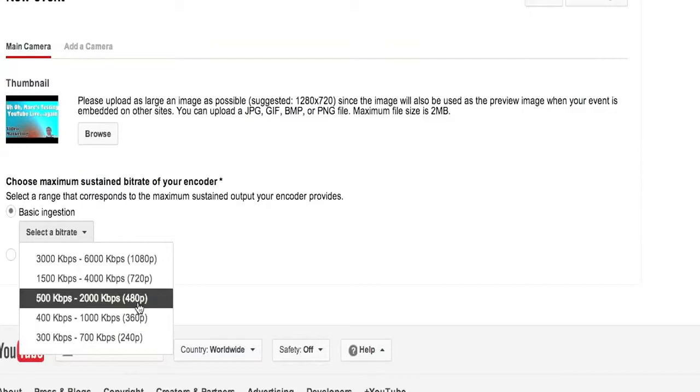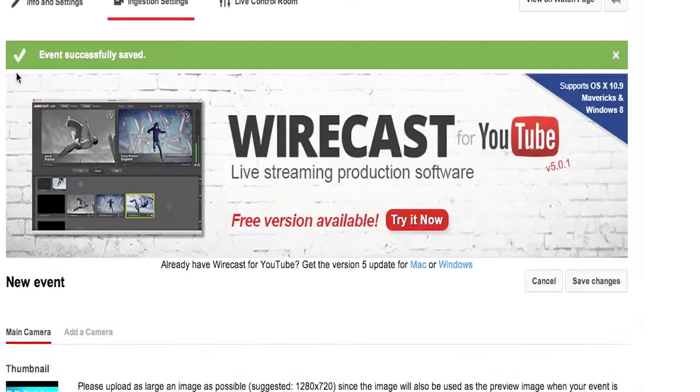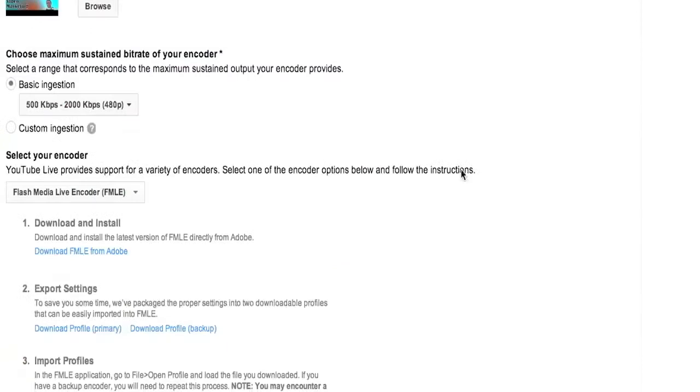It is recommended by a lot of people that 480p is what you should use. And that's what I'm using, and it works fine. You can see the picture, you get the content, you get the image, and I've never had a problem with it. So I'm going to stick with the 500 to 2000 kbps, 480p, and that is my encoder output, maximum sustained output. Now I get a green little alert here that the event is successfully saved, and here's all my information.